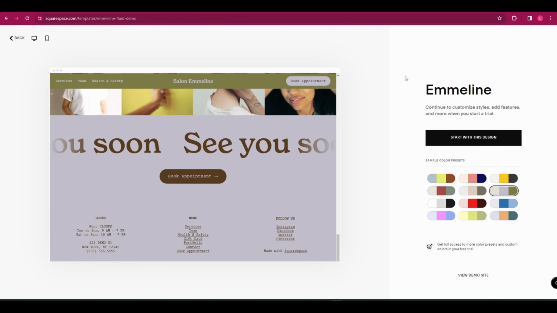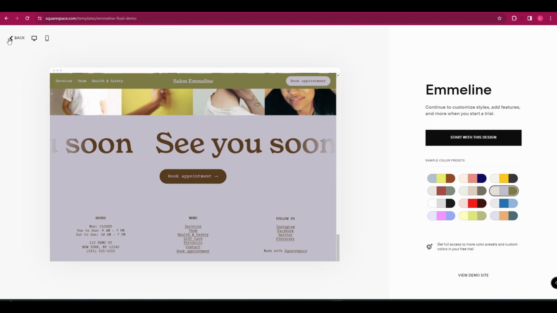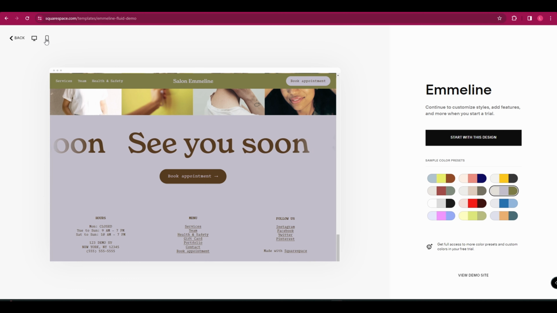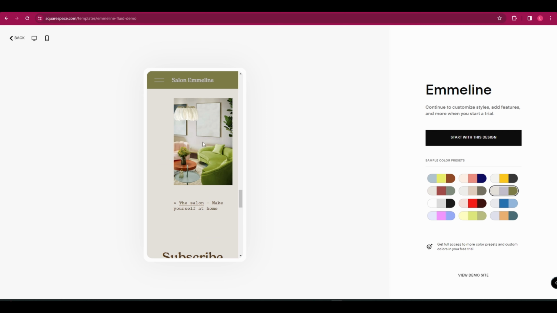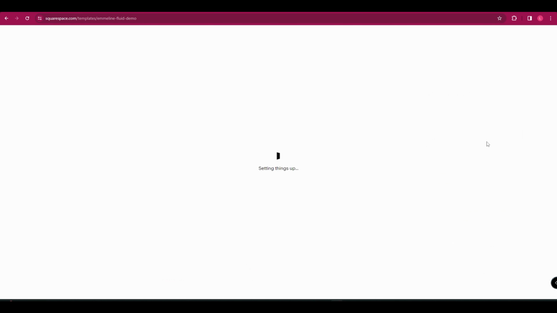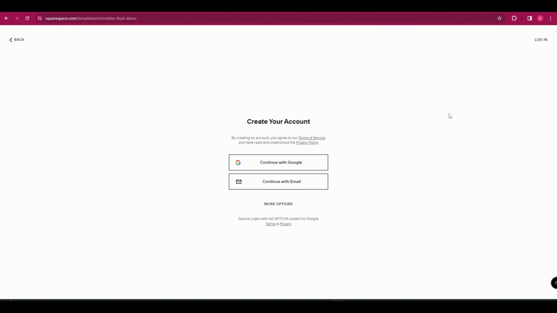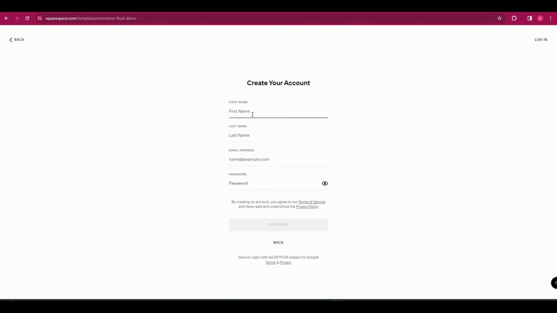If you close that tab, it'll bring us back to here, and we can either start with this design or we can go back. You can also view how it's going to look on mobile as well by clicking that button there. But I am happy with this one, so I'm going to click Start with this design. And you're now going to have to create your account. You can either do that with Google or with your email. So go ahead and do that.